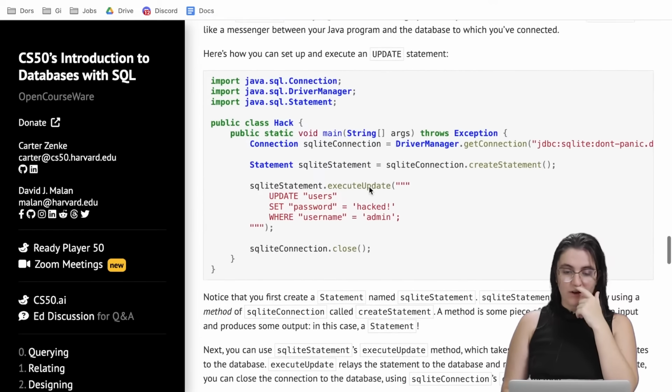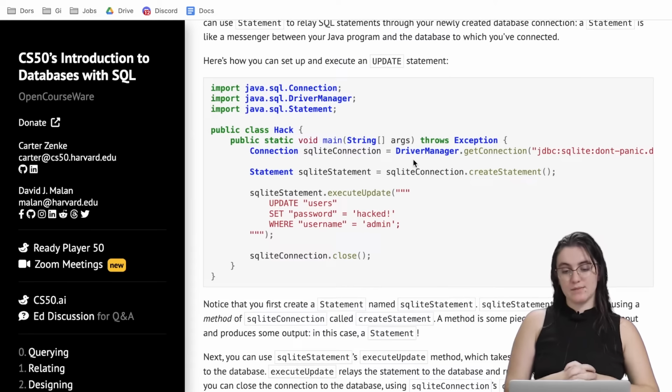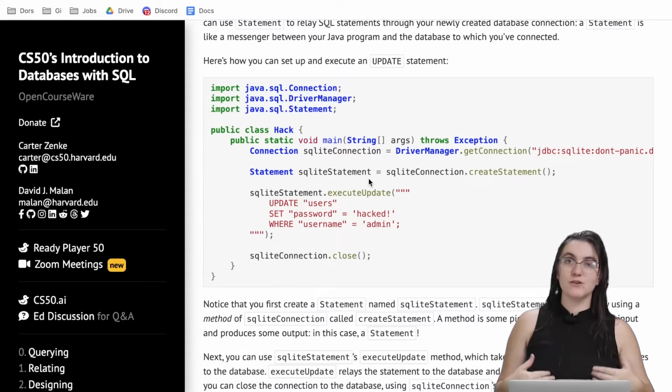Now what we need to do is the following. They are telling us here that we need to use this create statement, and this create statement, this SQLite statement, will allow us to run SQL commands.